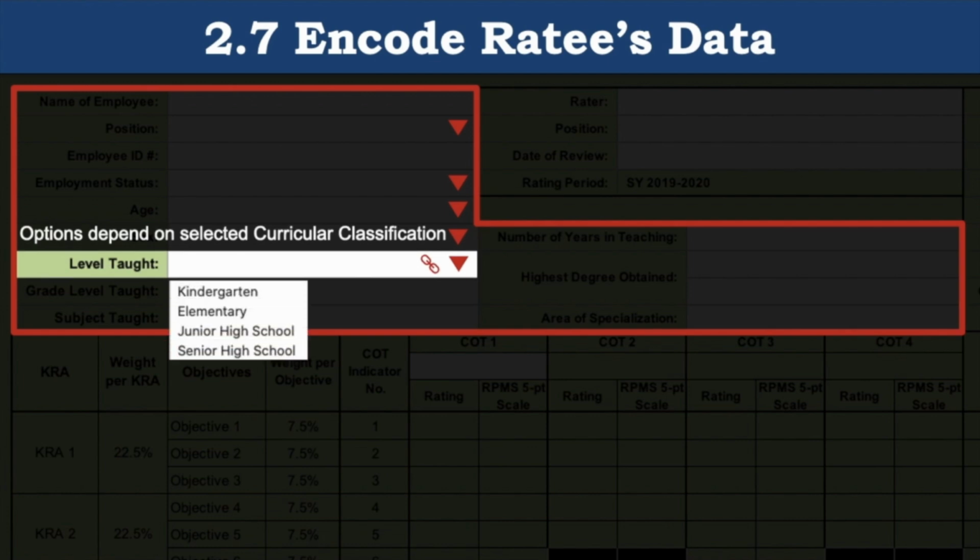Next is level taught. The options available here will depend on the selected curricular classification under the school's information. As I mentioned earlier, whatever you selected in the curricular classification will determine the options that will be available here. For example, if I selected in the curricular classification kindergarten to grade 6, the options that will be available here will be kindergarten and elementary. If, however, I chose kindergarten to grade 10 in the curricular classification, the options that will be available in the level taught field will be kindergarten, elementary, and junior high school, and so on.